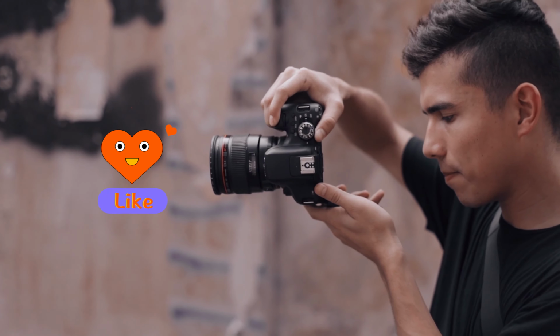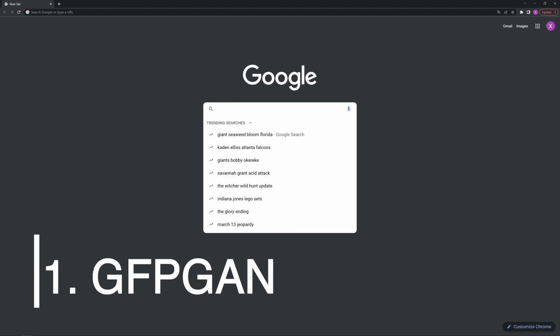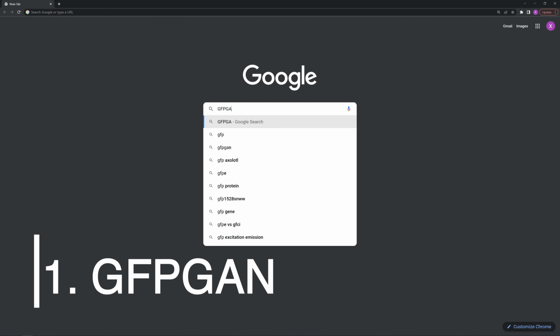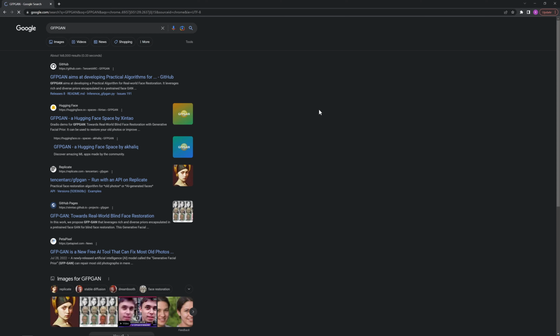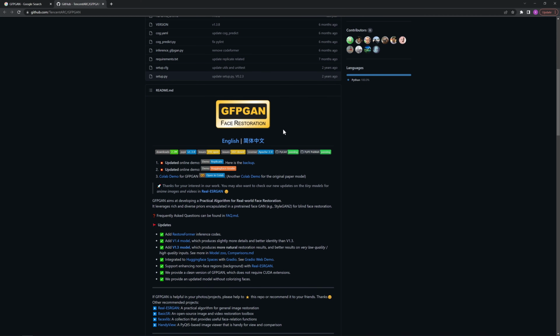So, let's get started. The first tool is GFPGAN. Go to any browser and type in GFPGAN. Then enter. Open this GitHub link. Scroll down and you can see an entrance. Here are many options. I usually use the first one because it's quite easy.